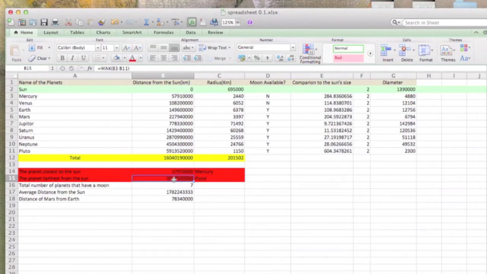In the same way, I have used the maximum formula to find out the planet farthest from the sun. So for the maximum formula, equals to MAX open bracket B3 colon B11, this range. So it gives me this value, which is Pluto. So the planet farthest from the sun is Pluto.